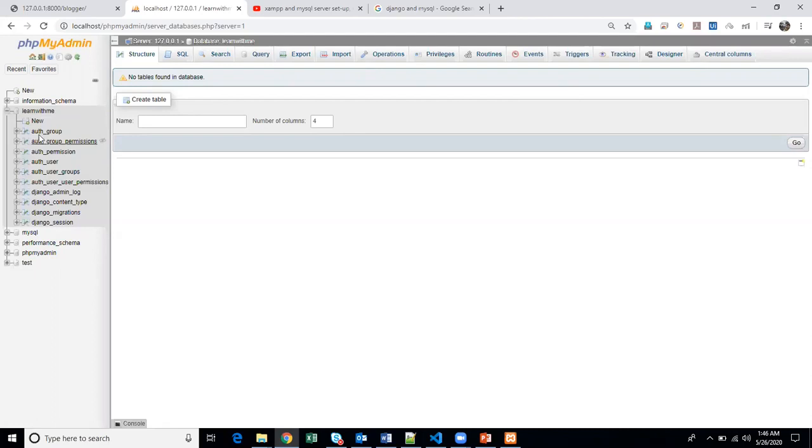Learn with me. Look at that. We have auth group permissions, authorization permission, users, groups, everything. It comes with the default Django. Okay, let's try to access the admin.